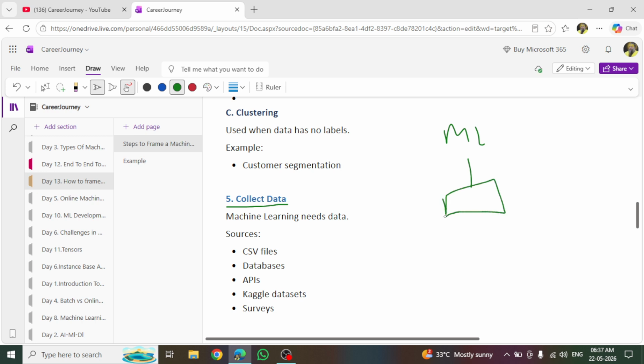Our machine learning model is based on your data set. If your data set is clear, or you have more values in your data set, your machine learning performs better. So collecting data is a very, very important phase while developing your machine learning project.